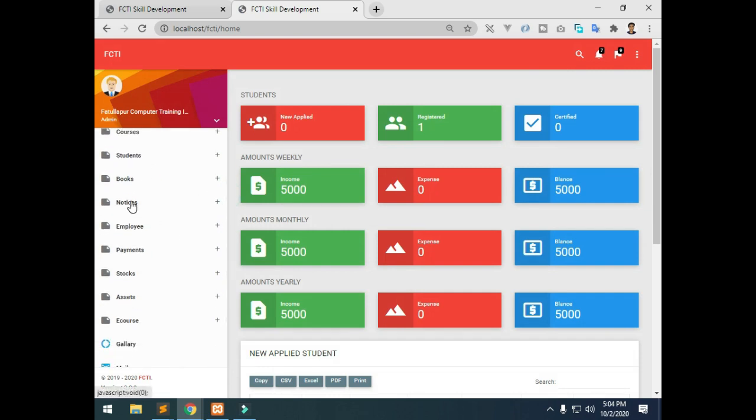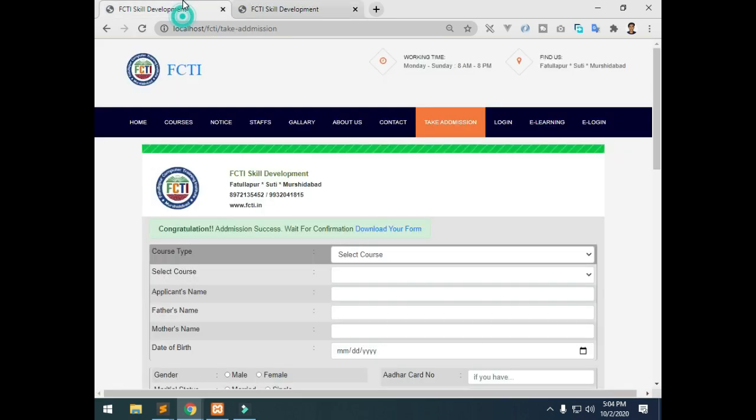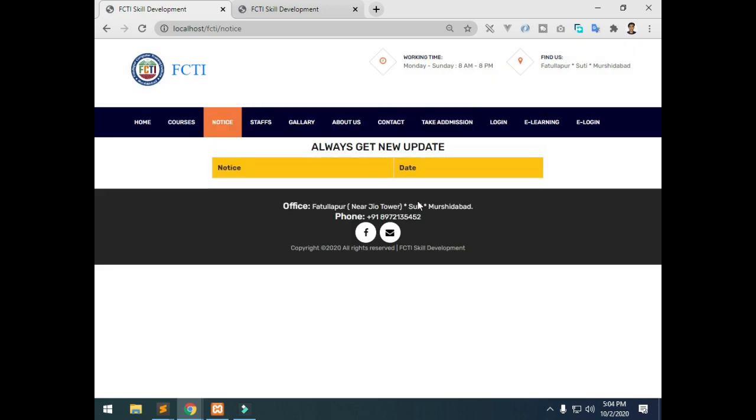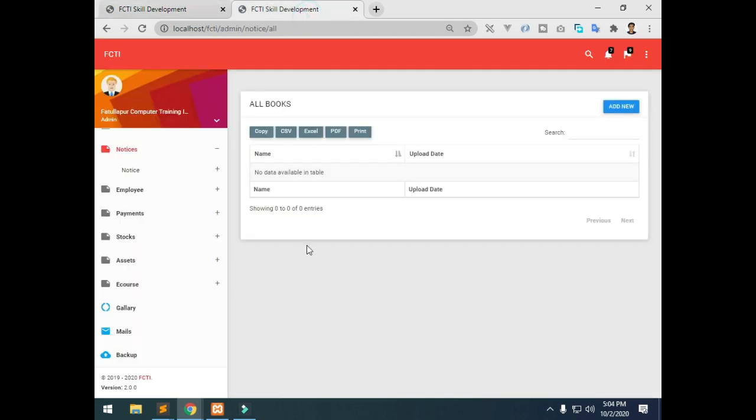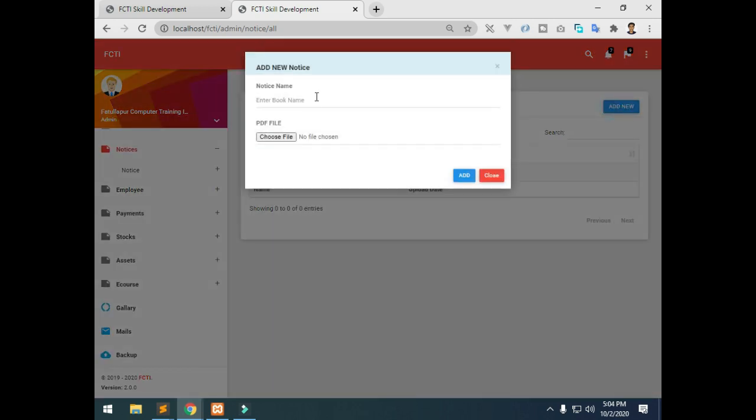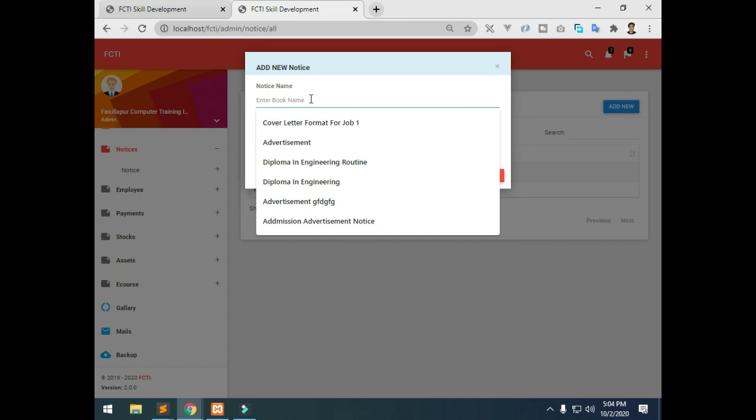Then it's coming about notice. If you want to add some notice, you can use the notice panel. Here you can see all the notices will appear. So let me add some notice here. I'm going to add new. Press on add new. Then you have to type here the notice name. Let's add some notice.